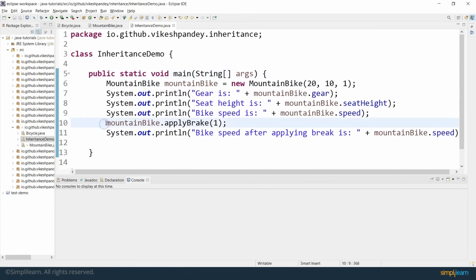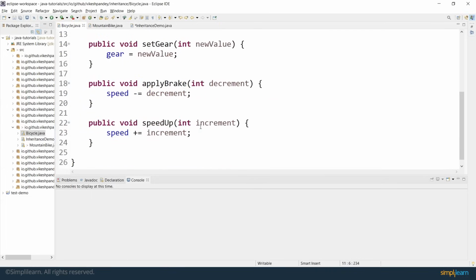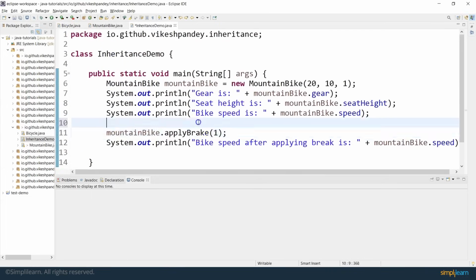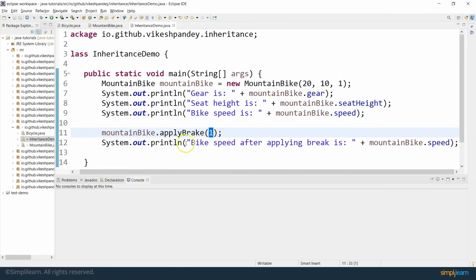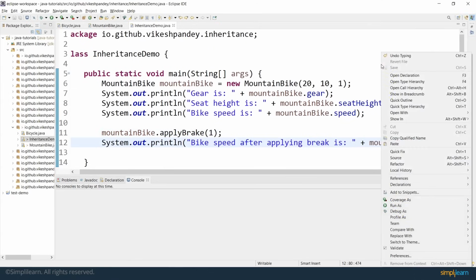Now let's try to call a method. Here I'm calling the method applyBrake. Remember, applyBrake was defined in the base class, not in the child class. I'm calling the applyBrake method and I want to reduce the current speed by 1. And then I'm printing the current speed, saying that bike speed after applying brake is mountainBike.speed. So let's run this particular program and observe the outputs.